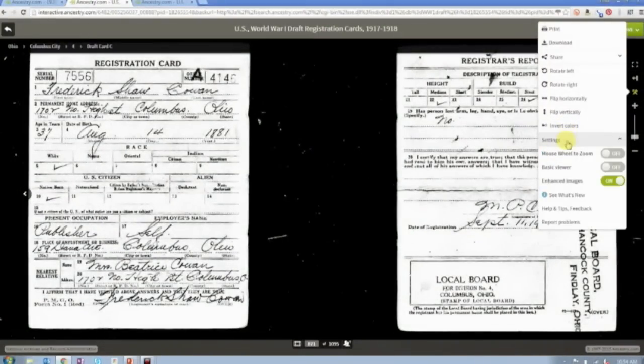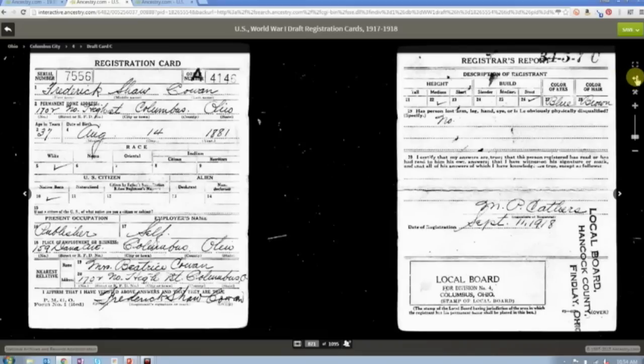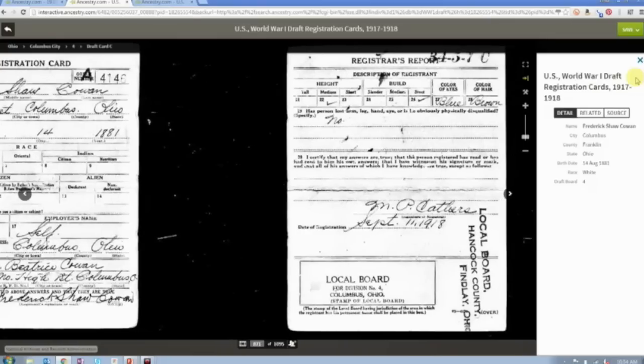Then there are some additional settings there that you can use. There's also a tool there or a link there to report any problems with this image. Ancestry does keep a log of those so that we can fix those as necessary. The last icon here on the right-hand side is our pop-out side panel here.